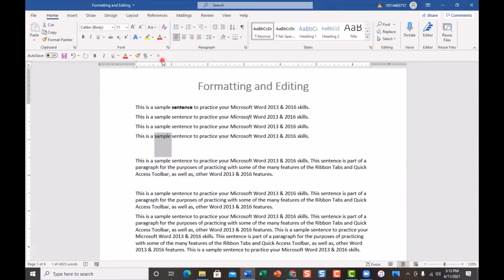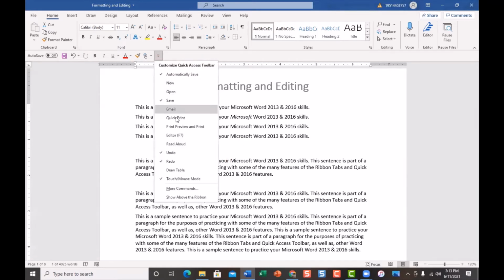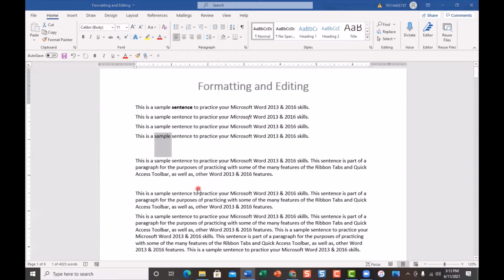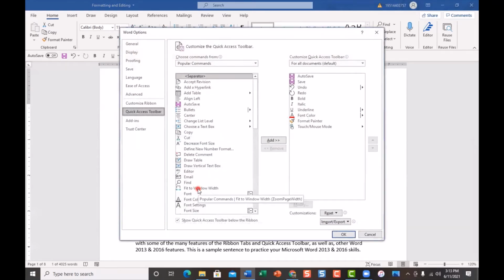So at this point, we could either go down here to where it says more commands and click on that, and it will take us to a special place where we can do all kinds of customizing to the quick access toolbar. But we'll take a look at this for a second. Word options, quick access toolbar. Here's all of the different commands on the left, and here's the ones on the right, which we actually have on our quick access toolbar at this moment. I want to go ahead and just hit the X right here.